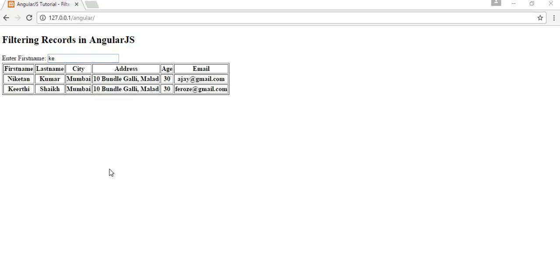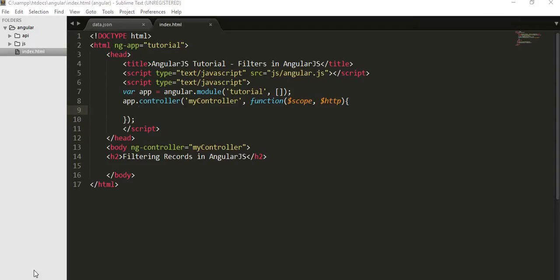Okay, so now let's go to our editor. Here I have created a module for our AngularJS app, and I have created a controller. In this controller I have given it the name my controller, and this same controller I have used inside the view; inside the body tag I have called that controller.